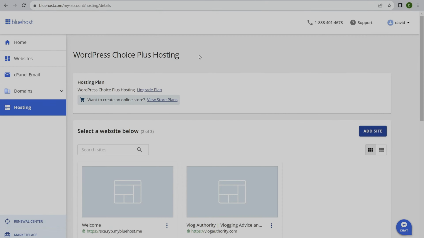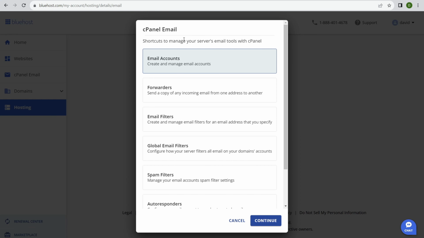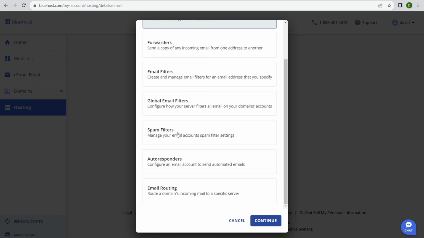And finally, let's go ahead and create a professional email for our website. Now it's very easy, just navigate back to your Bluehost dashboard and click on cPanel email. Once you click on that, a light box will appear with a few different options. So email accounts are the emails associated with your Bluehost account. You can easily create and delete emails. You have forwards over here, email filters, global filters, spam filters, and autoresponder. So when people email you at your Bluehost email, it'll automatically respond.